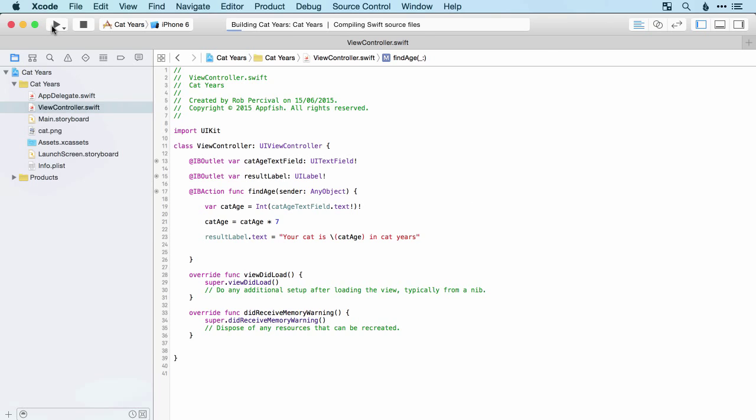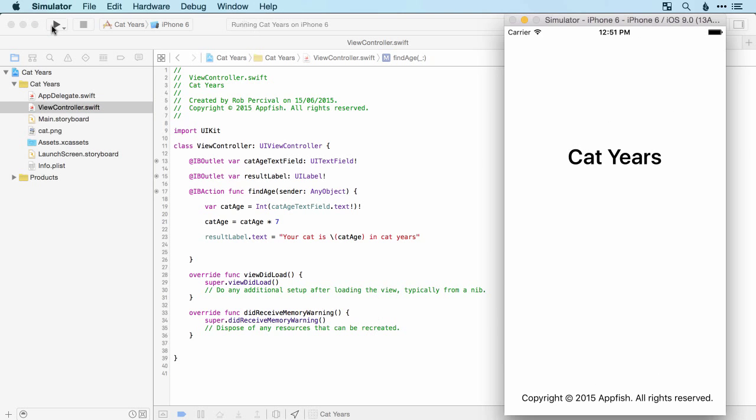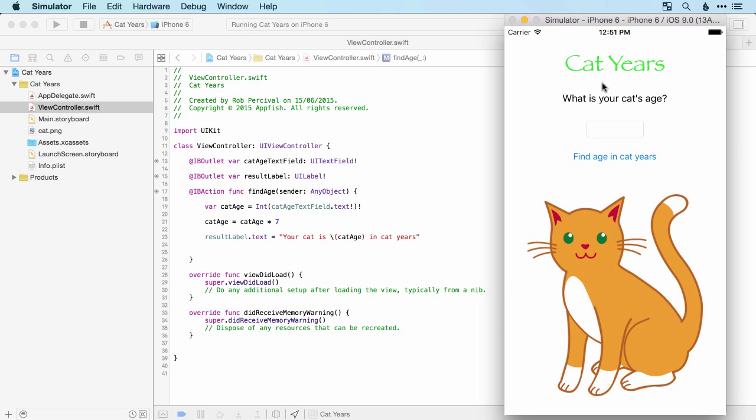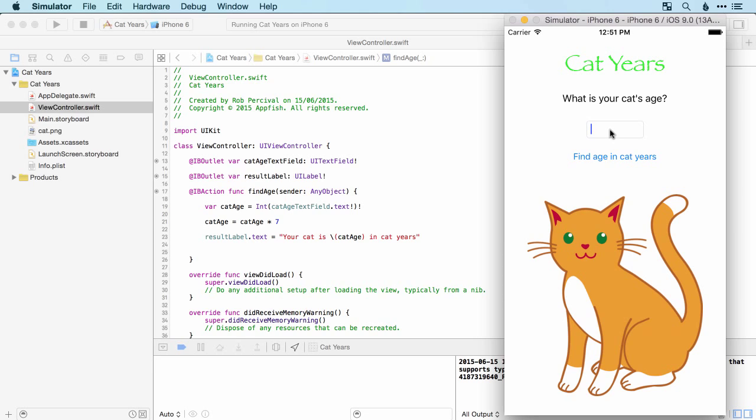So the important thing, of course, is to check whether or not this works. So with any luck, this will take the cat's age. So let's say the cat's age is 3, and then it multiplies it by 7. Your cat is 21 in cat years. Fabulous. We could just check that again. What if my cat is 6? 42 in cat years. Perfect. So the app works exactly as we want.